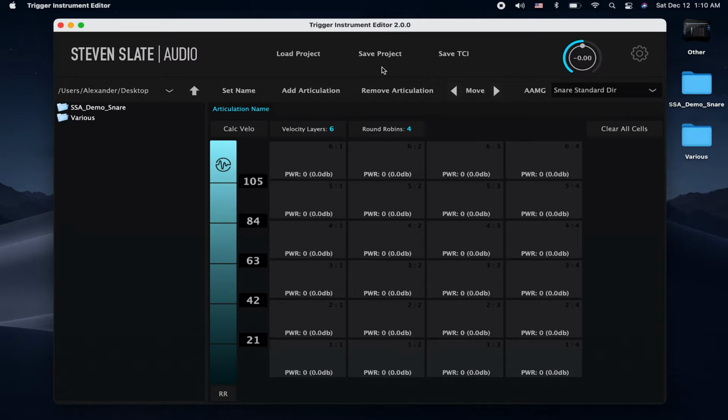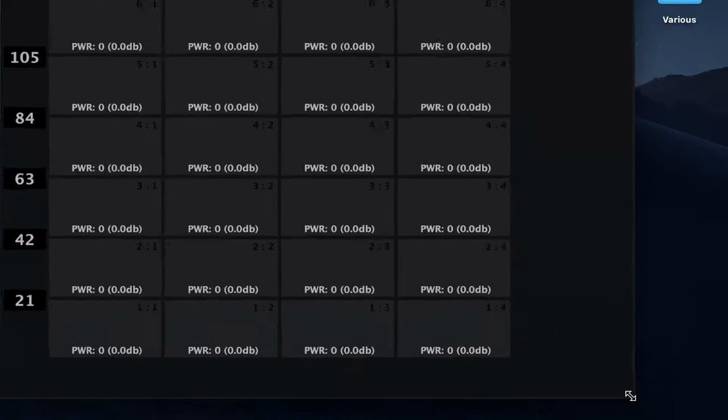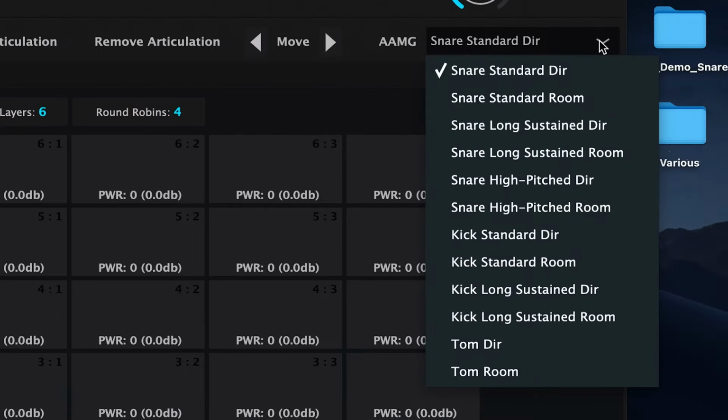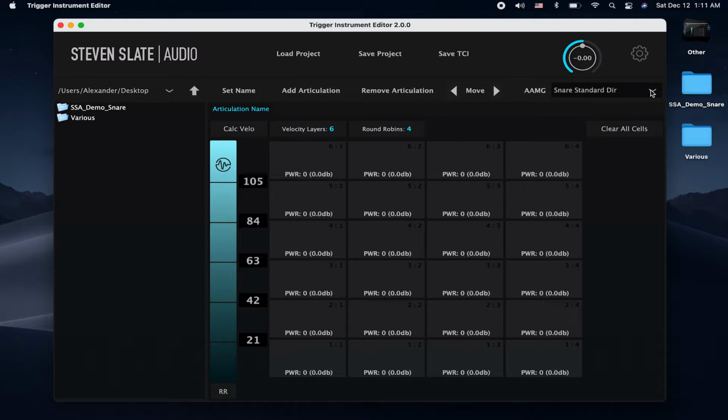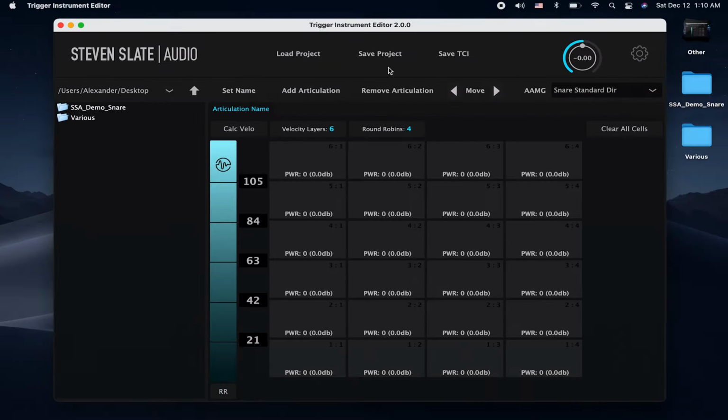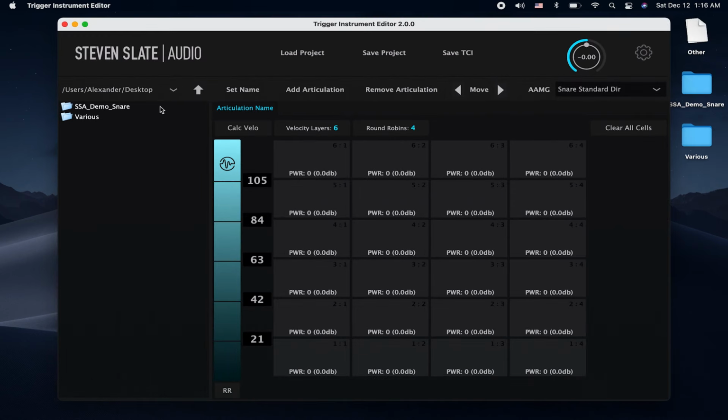The Trigger Instrument Editor has been redesigned from the ground up and comes with loads of new features like a fully resizable GUI with retina support, optimized AAMG profiles so your drums sound even more natural, options to save and load projects for faster edits, and lots of under-the-hood improvements. So now, let's launch the Instrument Editor and create our first trigger sample, also known as a TCI file.